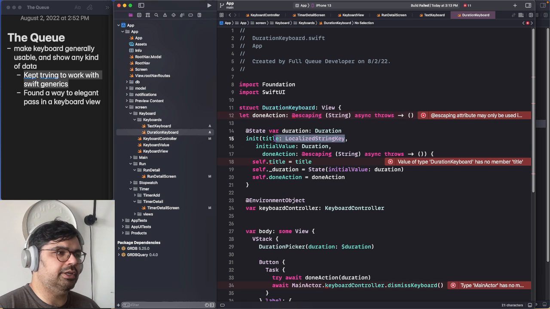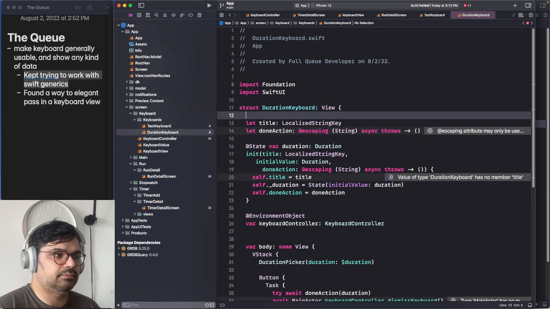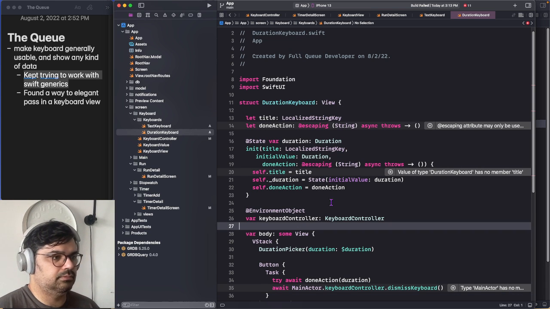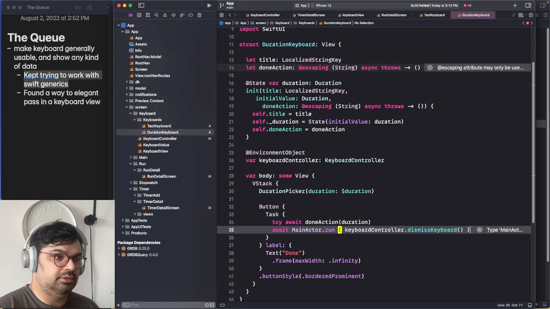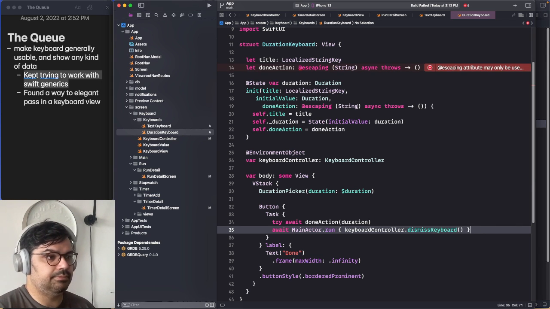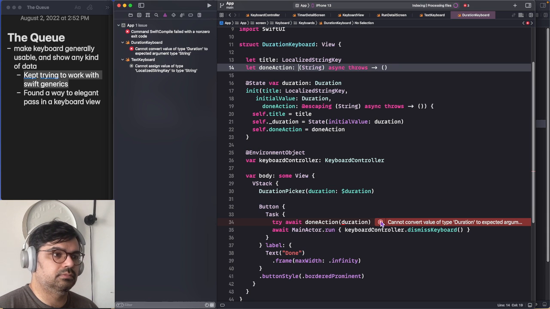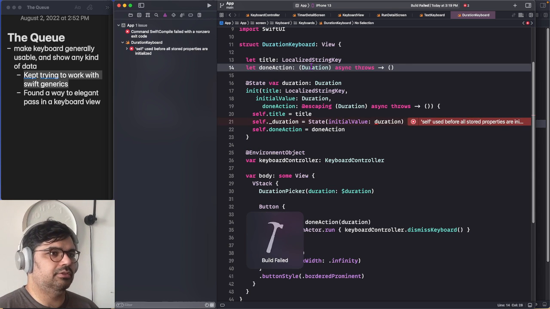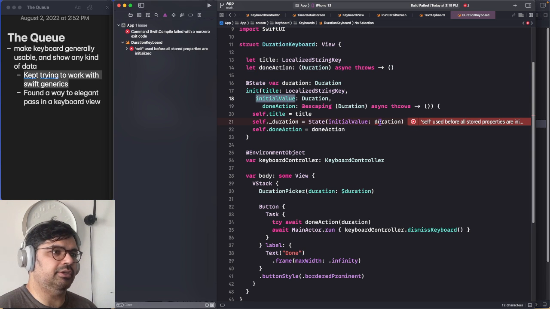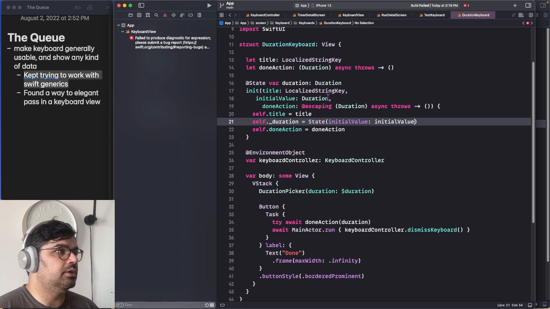And I guess the title we need as, oops, I need to say MainActor.run. Right, I didn't update the types. Now we have a, oh, this should be initial value. Unable to produce diagnostic for expression. Okay, well that's outside of here.